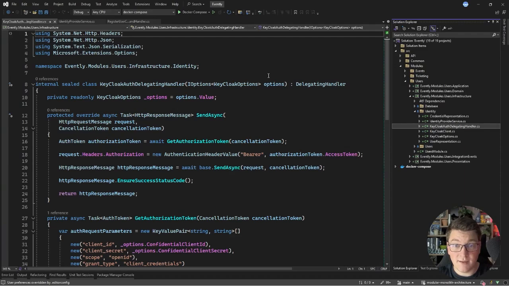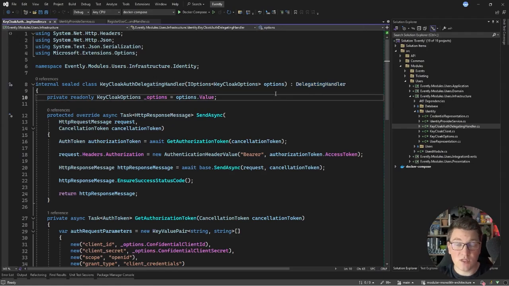Now back to the delegating handler. A delegating handler is a way for us to wrap an outgoing HTTP request to an external service. It's a very similar concept to middleware, except middleware applies to incoming requests into our API, whereas delegating handlers are for outgoing requests. So what's going on here?